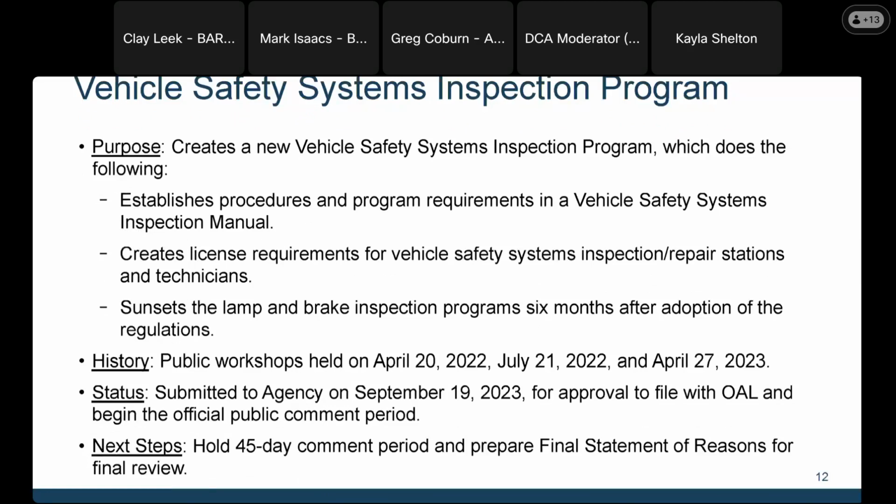This package was actually posted for 45-day comment period today. That 45-day comment period will end on December 26th. The next step in this process would be to take the comments and make any necessary changes, after which it would go back to DCA and agency for final review prior to being submitted to OAL.